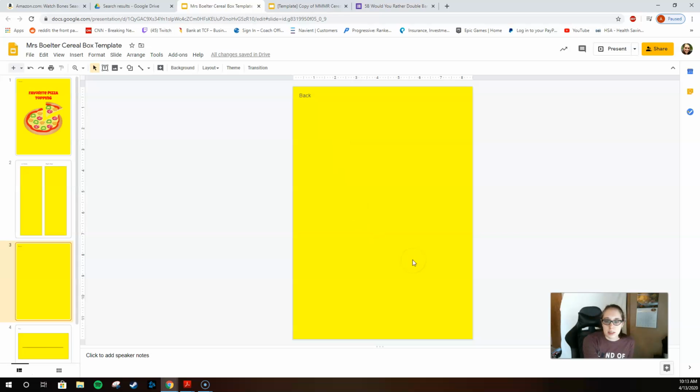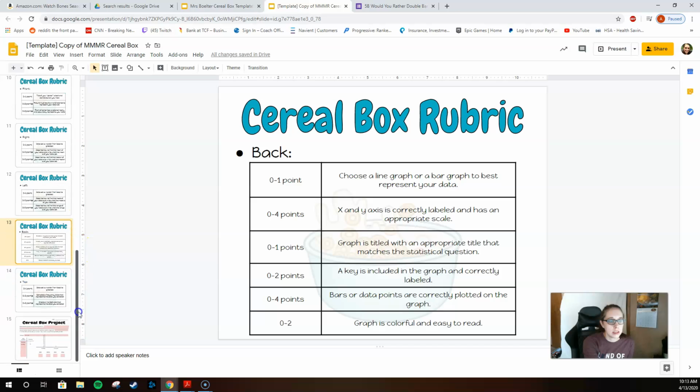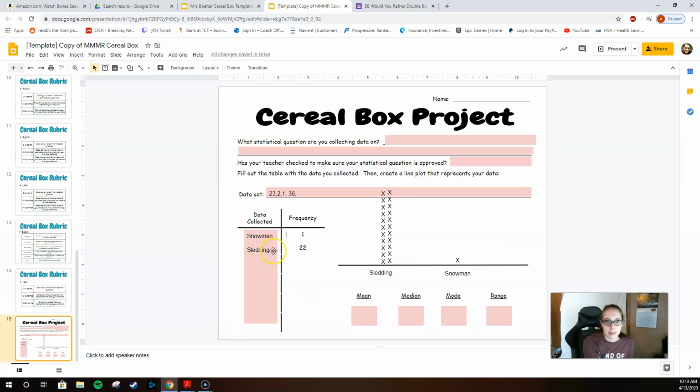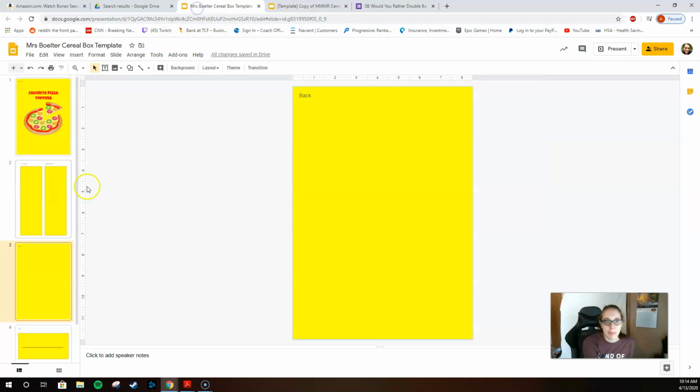So the back of the box, and we need to think about our data. So let's look again at my data that I collected. I have one person who wanted to do a snowman and 22 people who wanted to go sledding. So I'm probably going to want to choose a bar graph because I don't have a lot of data points to compare. I'm only looking at two different subject areas. I'm looking at sledding and a snowman. So I want to choose a double bar graph.